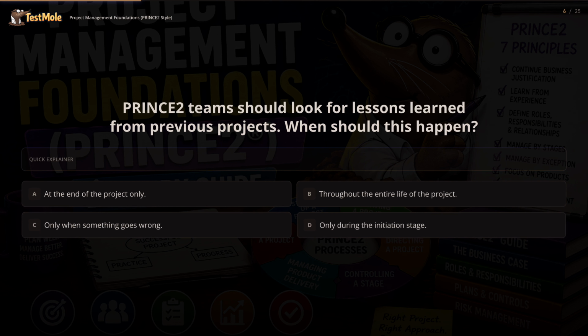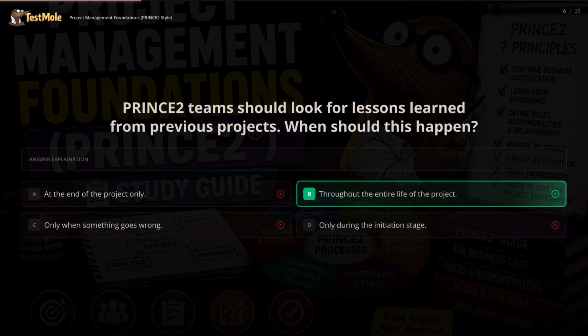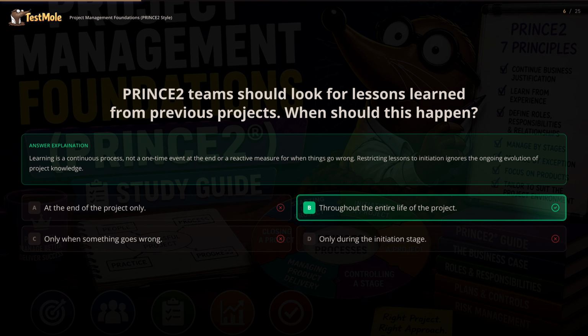Choose between A. At the end of the project only. B. Throughout the entire life of the project. C. Only when something goes wrong. D. Only during the initiation stage. The answer is B. Learning is a continuous process, not a one-time event at the end or a reactive measure for when things go wrong. Restricting lessons to initiation ignores the ongoing evolution of project knowledge.